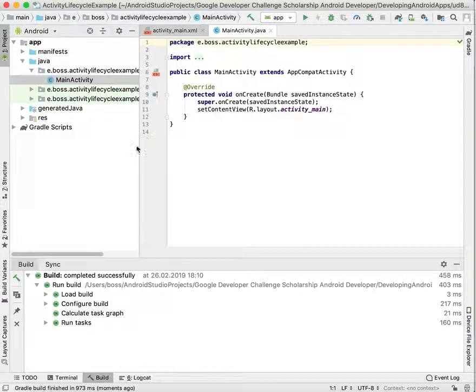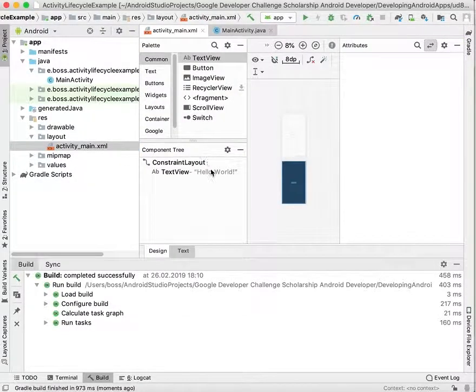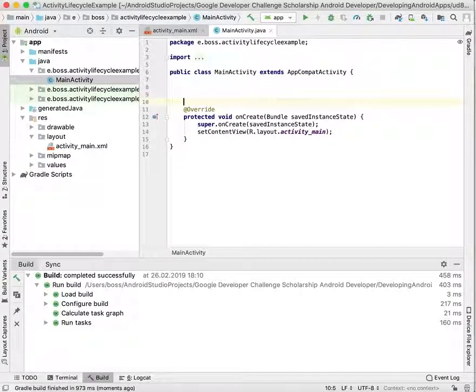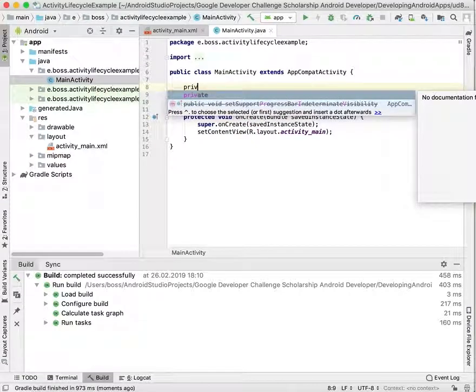Okay, it's gonna be a simple project. We won't deal with the layout and views. We won't use this. It's a simple, empty project. It's a hello world. We don't need to change anything from there. And in main activity, we will write some code here. Okay, let's start. First of all, we will write a tag.